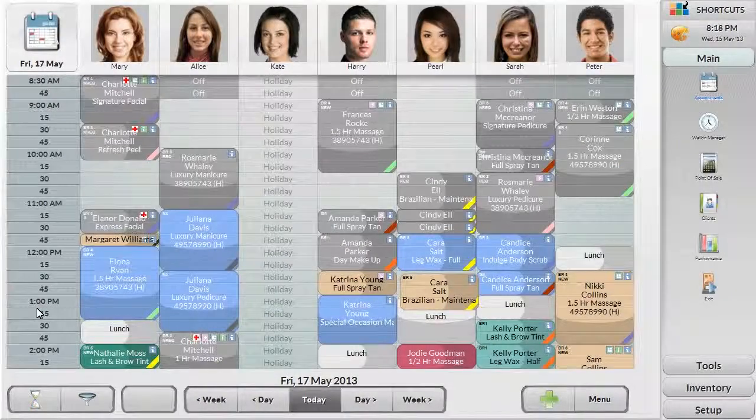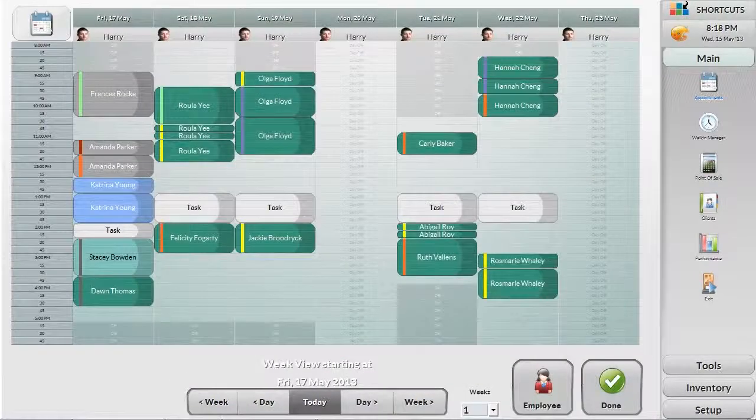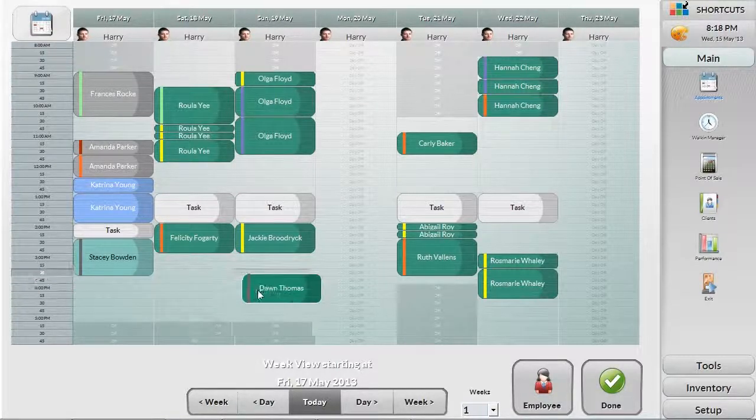Another easy way to modify the appointment book on the fly is using the week view option. How often does your front desk get requests to move appointments between days? Now you can see all of the availabilities in the week for a single service provider. You can then just touch and drag the appointment from one appointment slot to another.